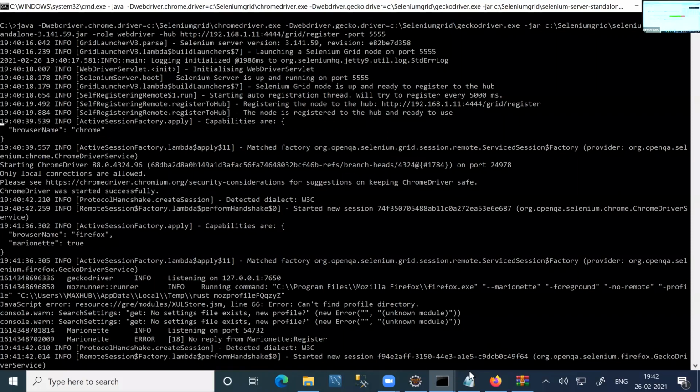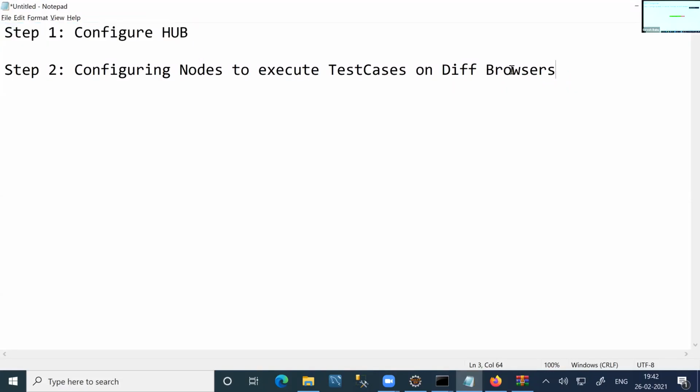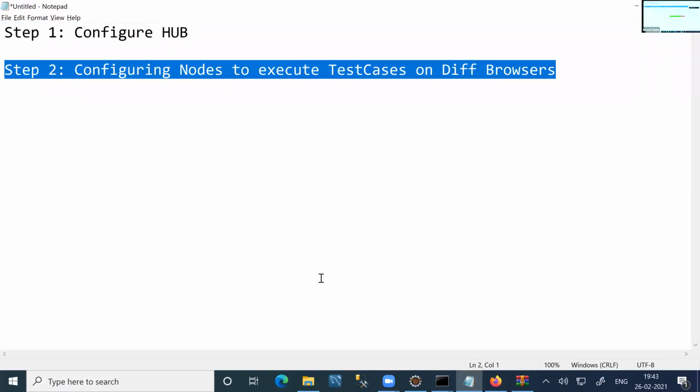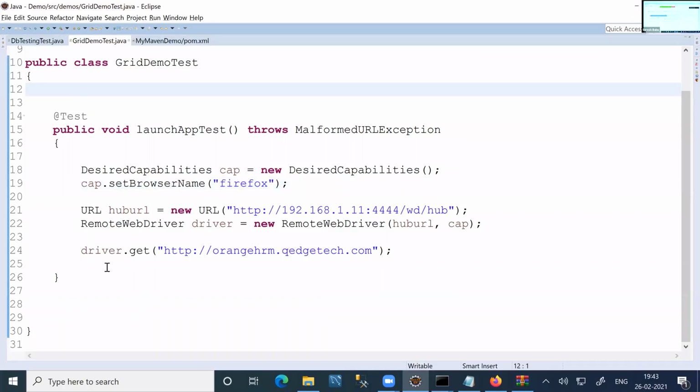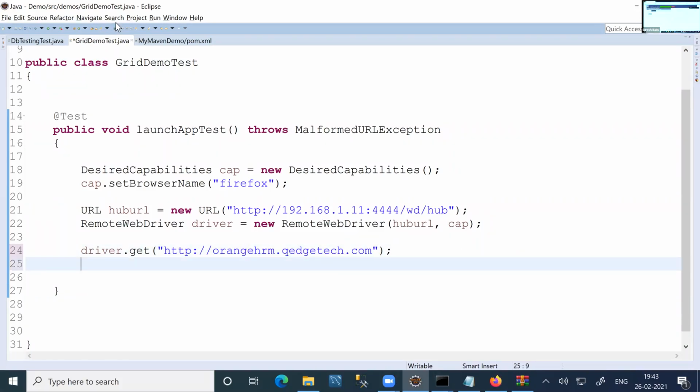So as of now, we understand in the grid concept how to configure the hub machine, how to configure the node machine to execute the test case on different browsers, and the desired capabilities class. We created an object for the desired capabilities class, and we configured the browser name as Firefox. Actually, I have not implemented the entire test, only launched the Orange HRM application. If you want to implement the whole test, we can go further. Let me do it.